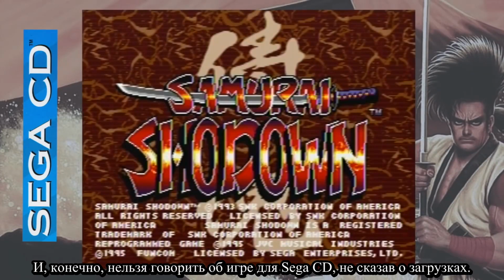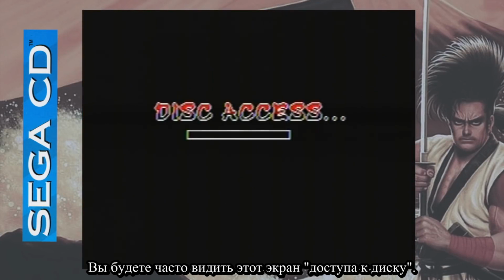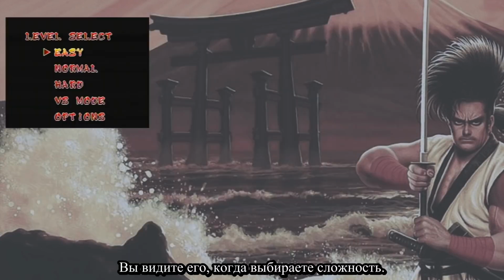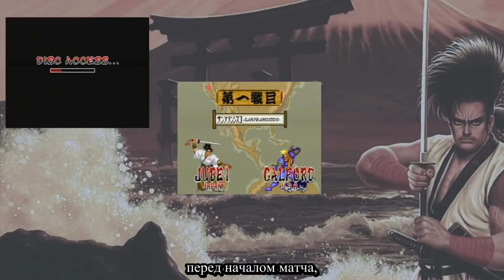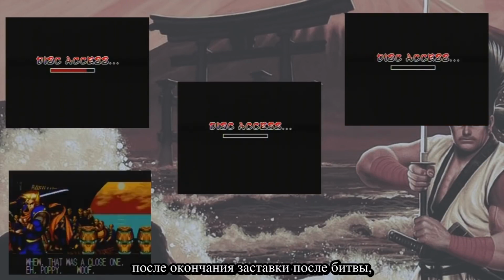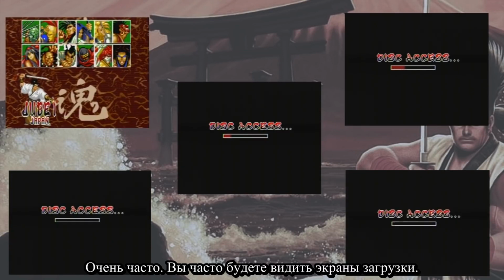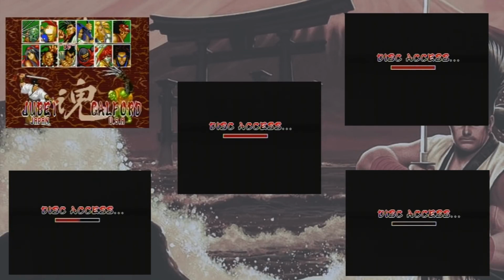And of course, I can't talk about a Sega CD game without talking about the loading. You see this disc access screen a lot. You see it when you select your difficulty, before a match starts, after a match is over, after the post-fight cutscene, after using continue, a lot. You see this loading screen a lot. And they are pretty long.